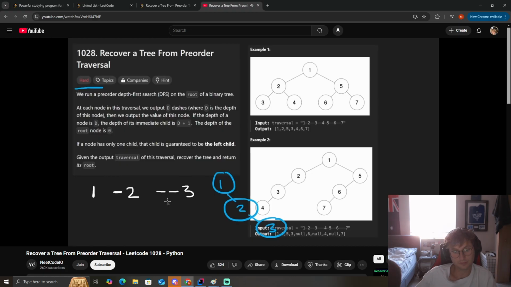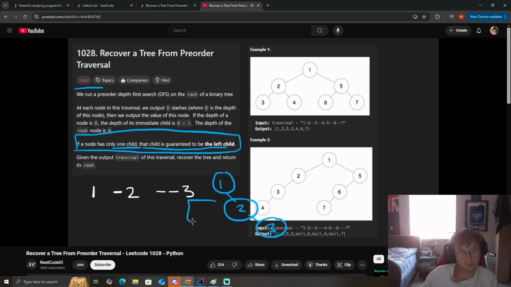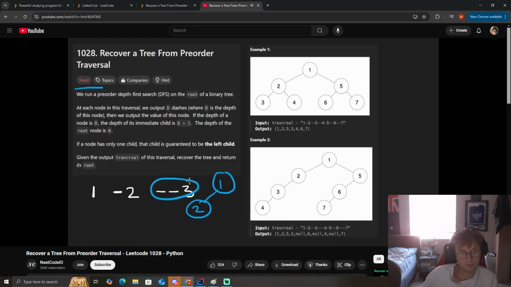So how do we know? Well, they actually make it very easy for us. They literally just tell us if a node has only 1 child, that child is guaranteed to be the left child. So we can definitely use that information to our advantage. That would make this very clearly to be this tree. It would look like this. 1 is going to have a child of 2, a left child. And then for this node, 3, there's nowhere to put it on the right side. It has to go over here. And 2, again, we're not going to make it a right child of 2. It only has 1 child, so we would make it a left child of 2.